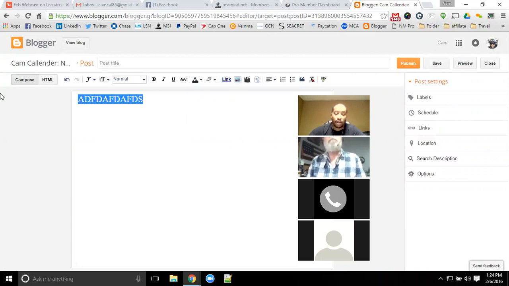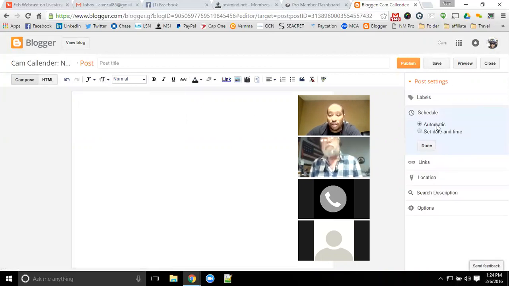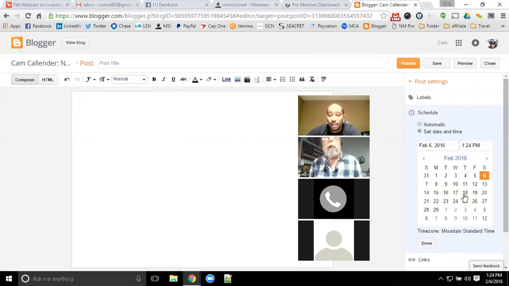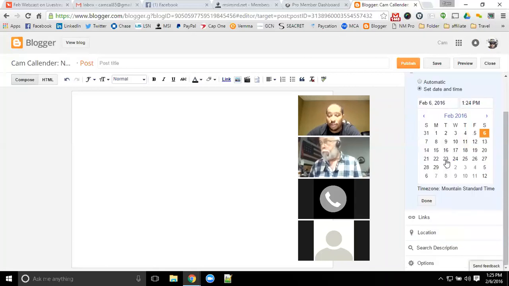Just start writing on whatever you want to write about, whatever information you want to put on there. But the point is just to write them all out. And then you can schedule it. You can put it on automatic, which will post it right away. Or you can set a date and time, so you can post it at a different time. So if you want to write like 5 or 6 posts in a row and you want them to go tomorrow, the next day, and the day after, you can set that all up with the schedule.